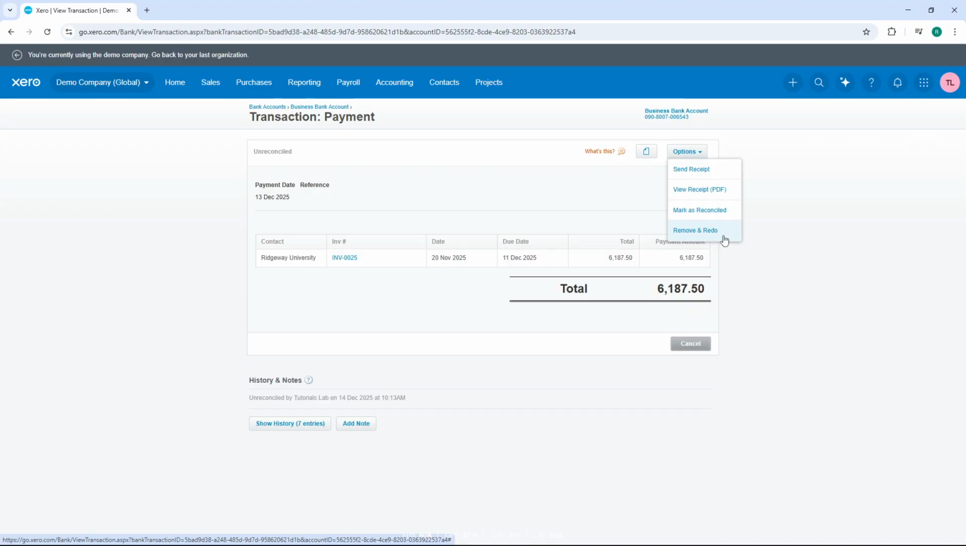If you selected Remove and Redo, Xero will prompt you to re-enter the correct transaction details. Follow these prompts carefully, making sure all the information is accurate this time. Once you've entered the new details, save the reconciliation. This creates a fresh entry that reflects the correct information.